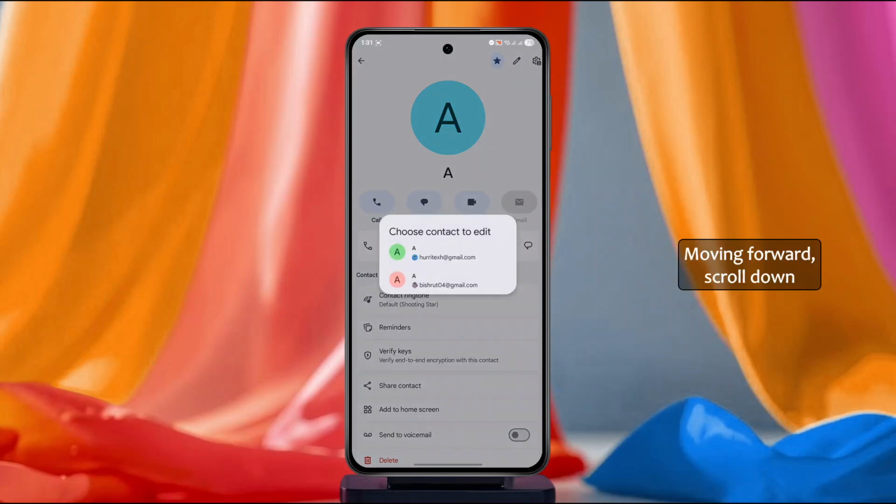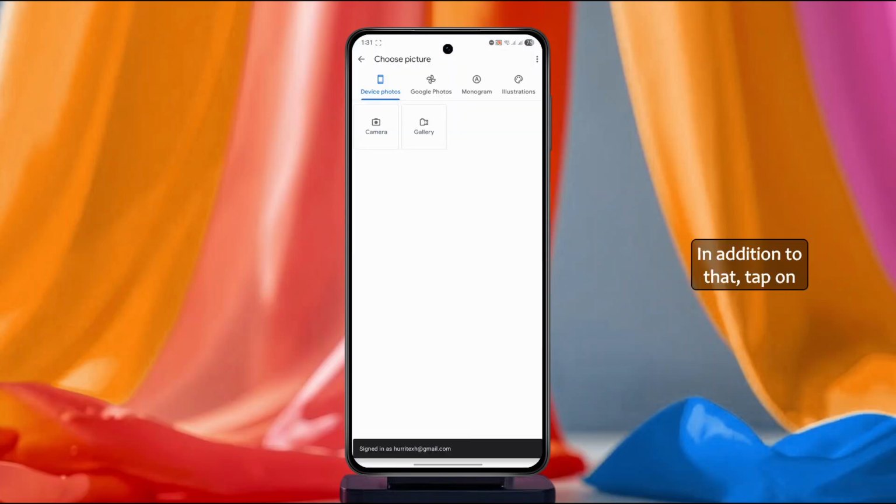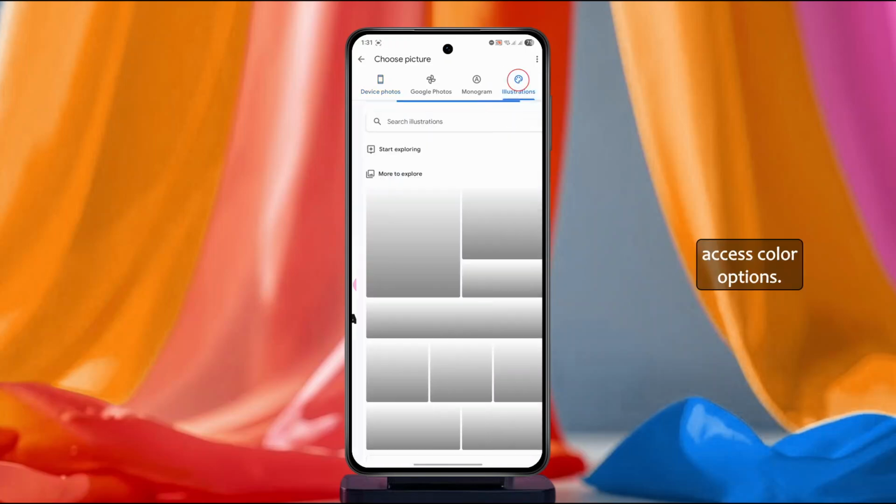Moving forward, scroll down until you see the option for Contact Photo or Profile Picture. Afterwards, tap on the circular contact icon to customize it. In addition to that, tap on the Color Palette or Customization icon to access color options.